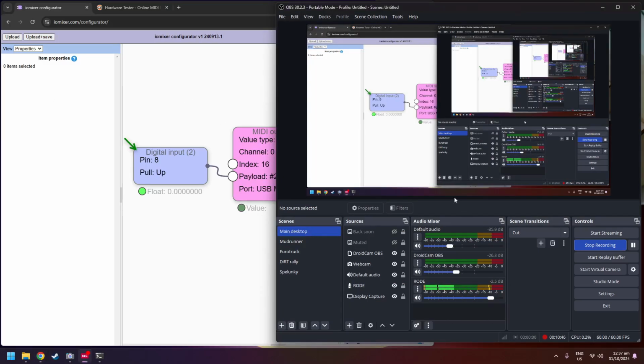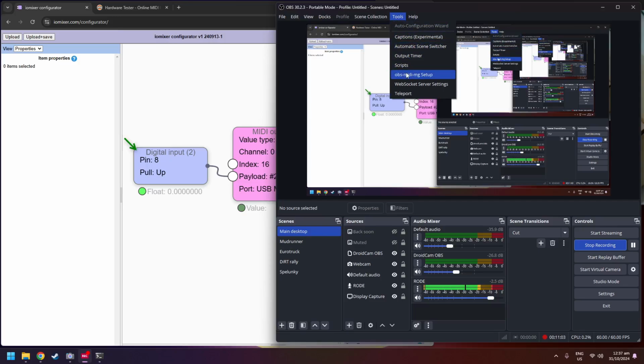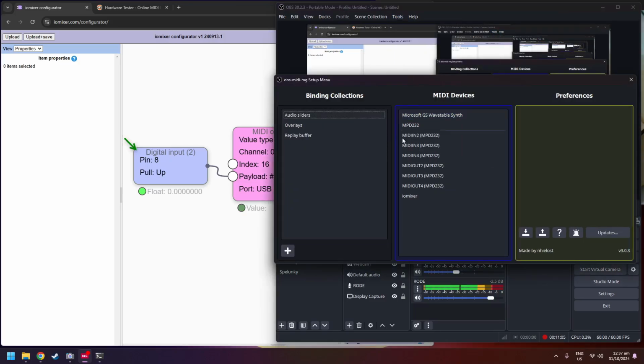And OBS, sometimes it seems like it does not detect a new MIDI device unless the MIDI device already existed when OBS started. But let's see what it does. So I'll go to this plugin. Oh, look at that. It found it already. So iomixer showed up. That's good.